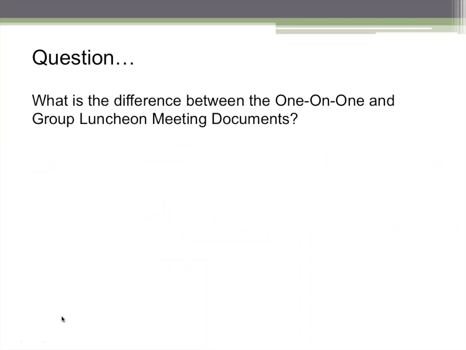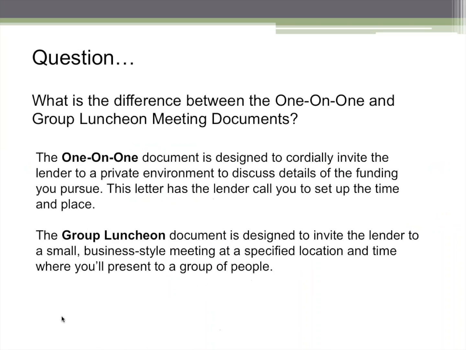What's the difference between the one-on-one and group luncheon meeting documents? Well, the one-on-one document is designed to cordially invite the lender to a private event or private environment to discuss details of the funding that you want them to pursue.